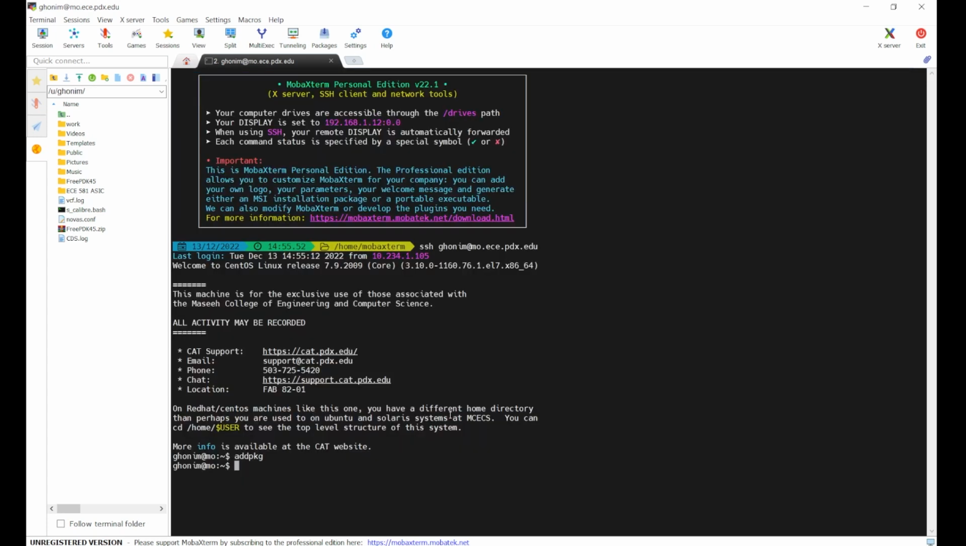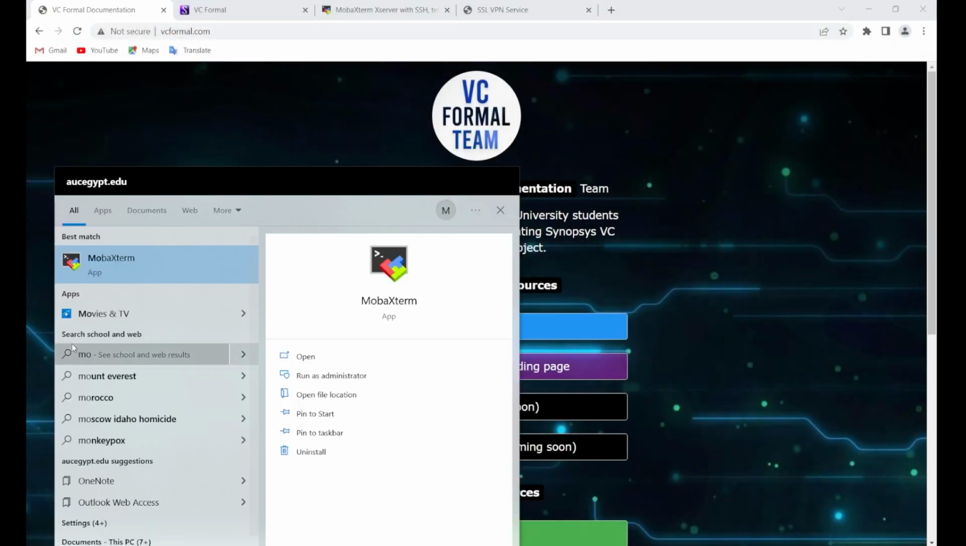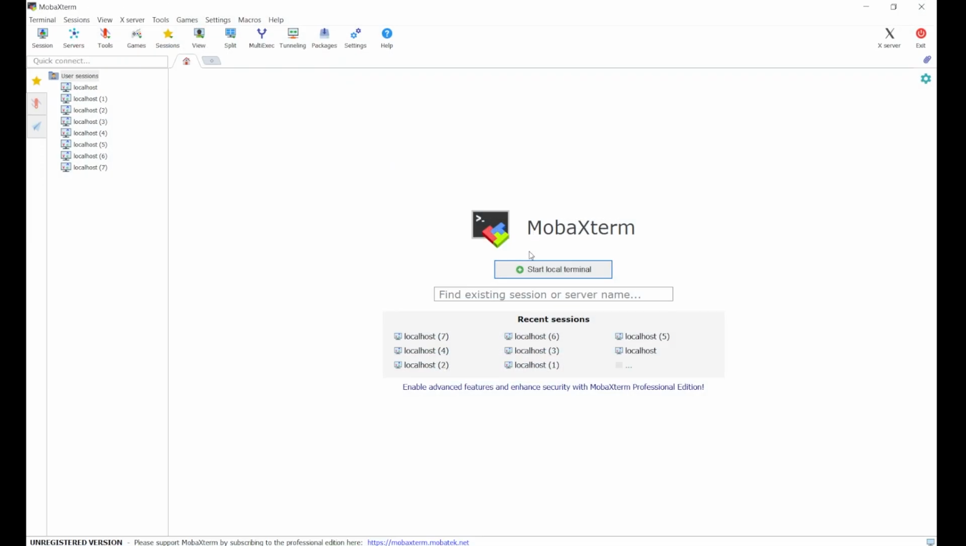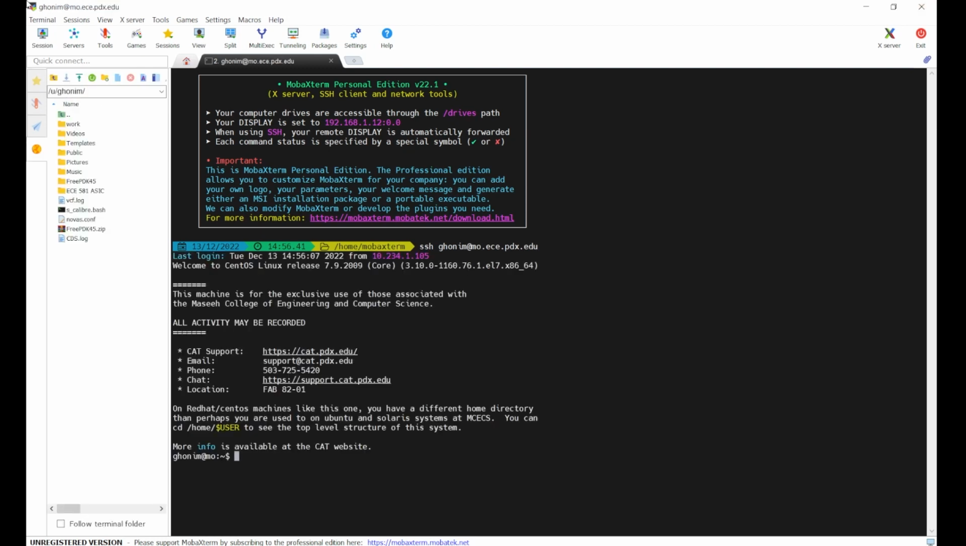And we need to completely log out or close MobaXterm. And then we can open it again. Start local terminal again. And then we will connect one more time. SSH, username, mo.ece.bdx.edu. So now we have VC Formal installed.